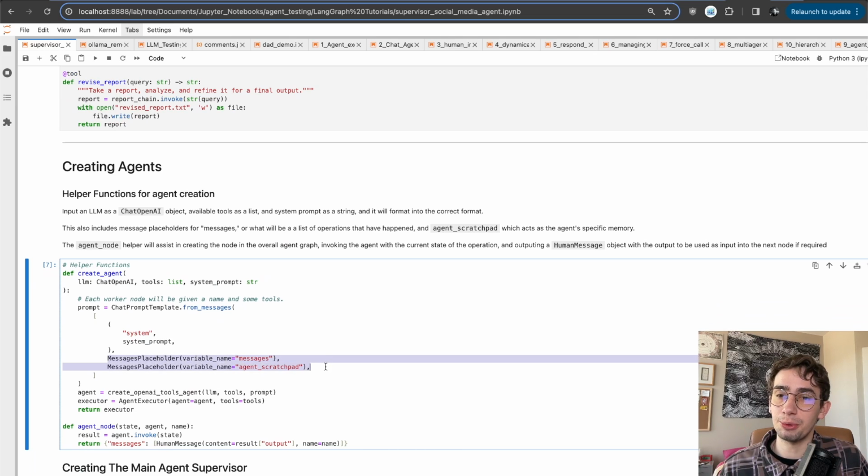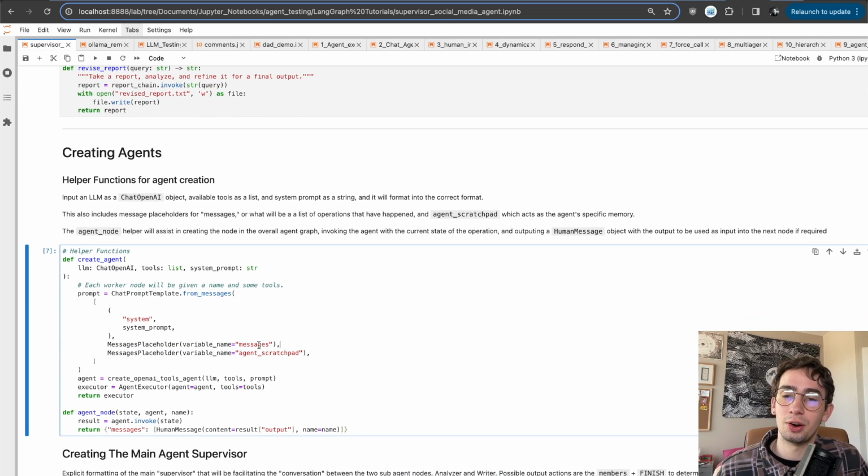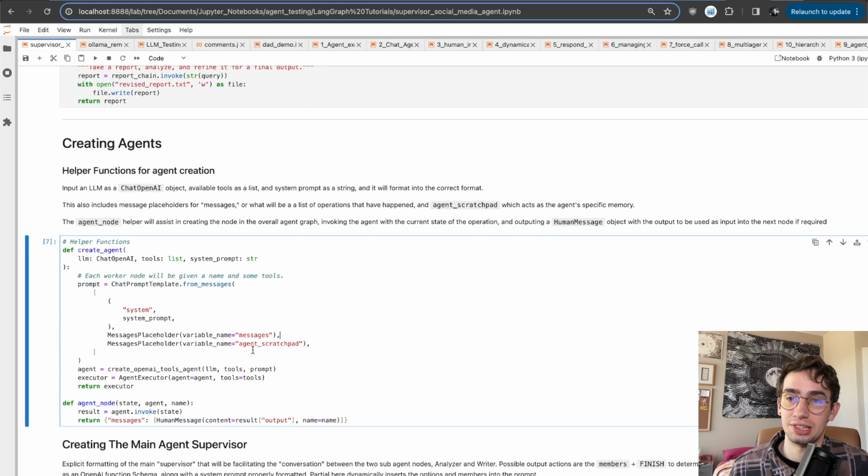Then it has a couple of message placeholders. These message placeholders are really crucial because the messages are actually going to be the logged history of the outputs and the different inputs that each agent is making. So you're going to want to use this as a pseudo memory to allow the agent to see what's been done, who's talked to whom, and what's actually happening.